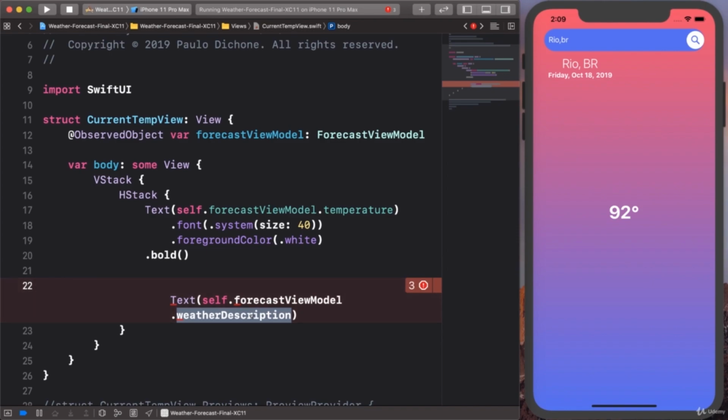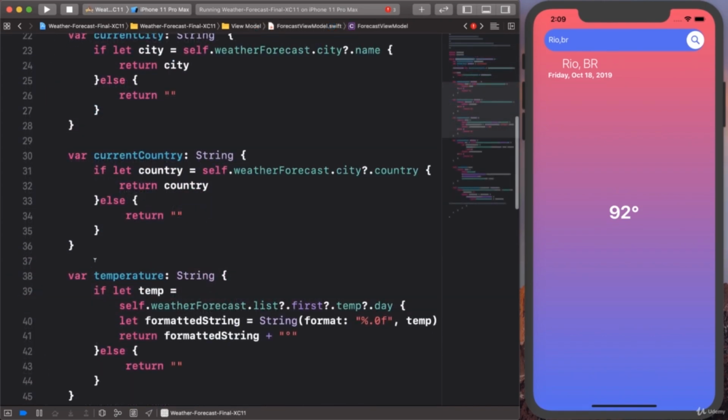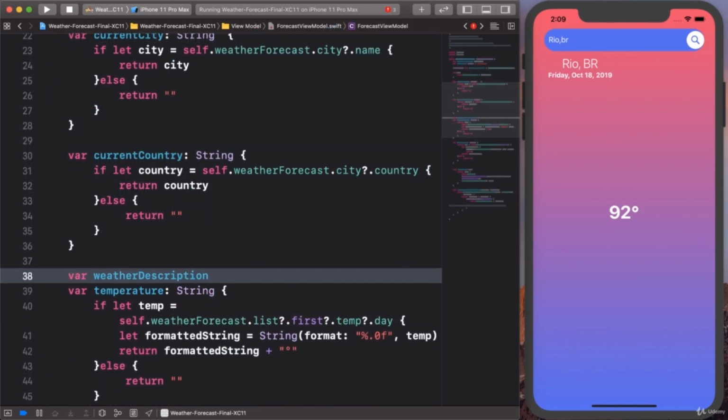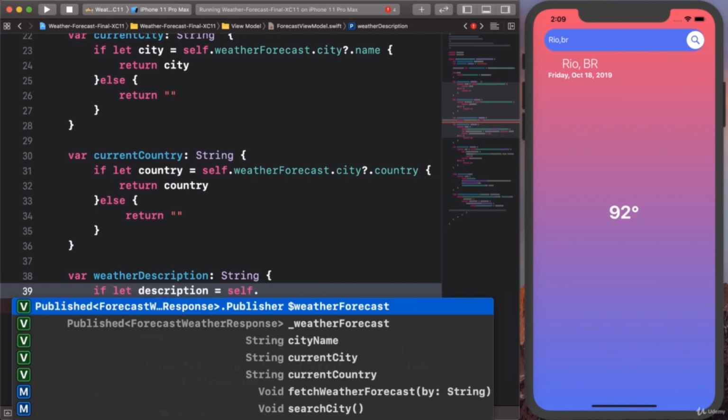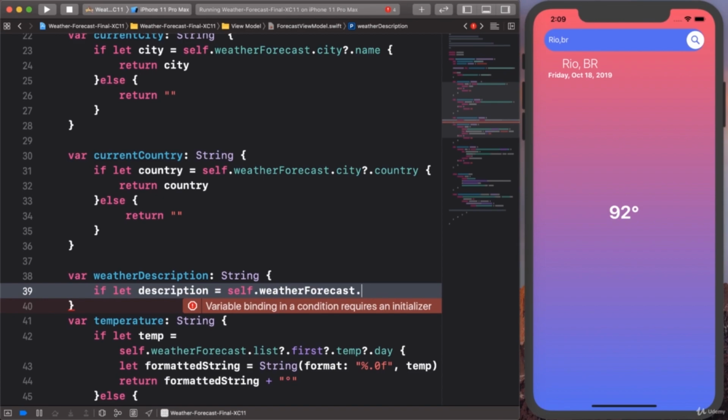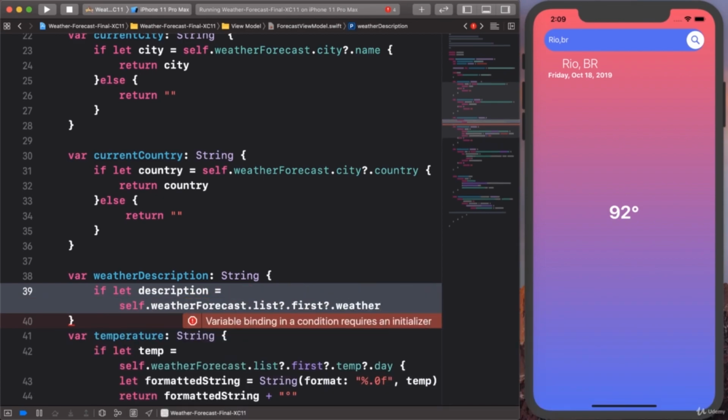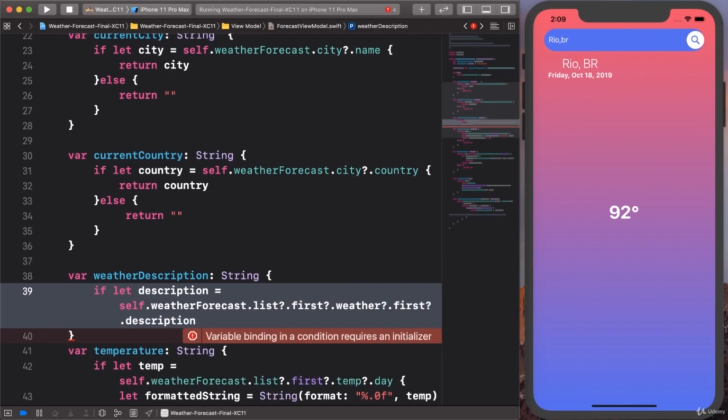I'm going to copy this and go to somewhere around here. I'm going to just say var is a String that has been expected, if let description = self.weather.forecast.list.first, go to weather, and then first again, and then get description. Ooh, that's a lot of things going on here.